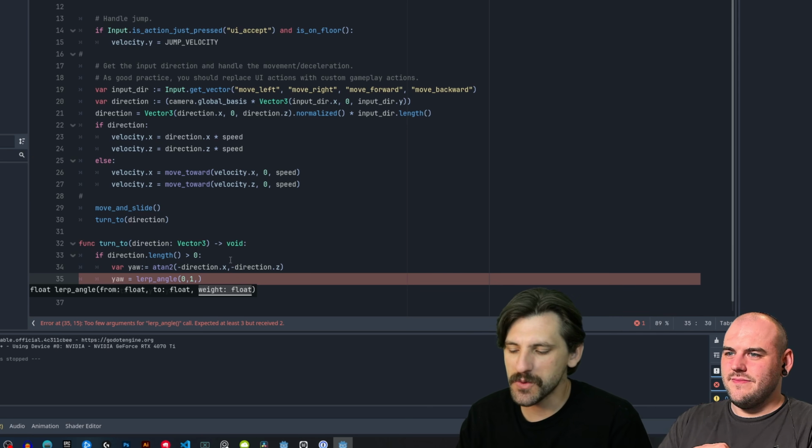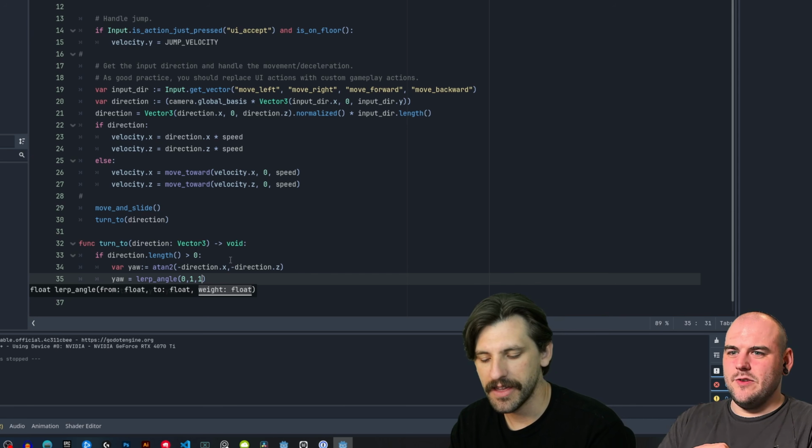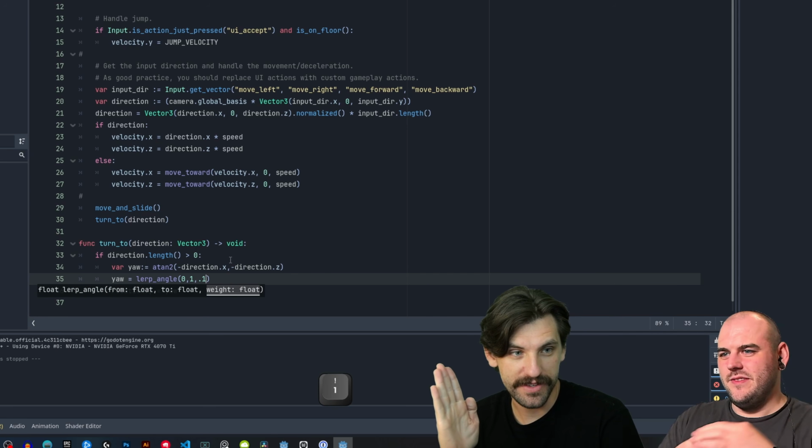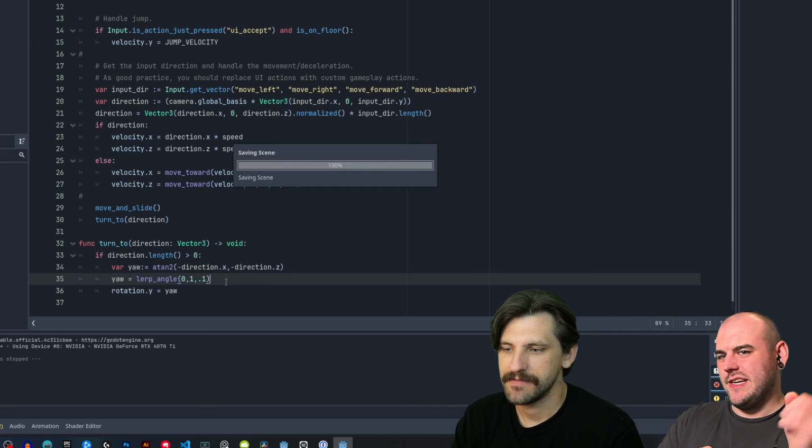Okay. If it was 1, would it be instant? Yes. And if it was 0.1, would it be really slow? Yes. And it's really slow because we're doing this every frame.